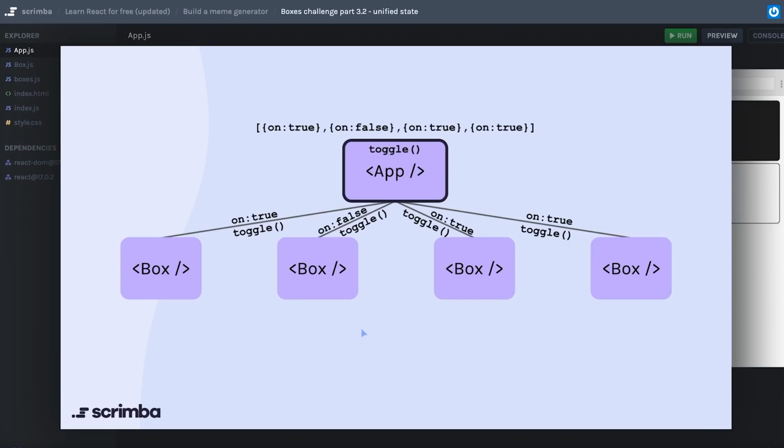Anytime one of the box components gets clicked, it will run this toggle function and essentially tell the app component, hey, the state that you're maintaining needs to change. Then when that state changes, let's say this first object gets clicked and it changes from true to false, React will re-render the app component because its state has changed, and therefore will re-render the box components, but now with the first one having an on value of false.